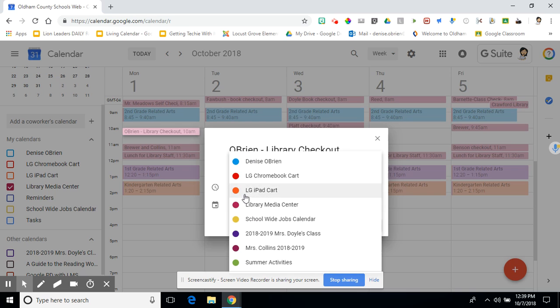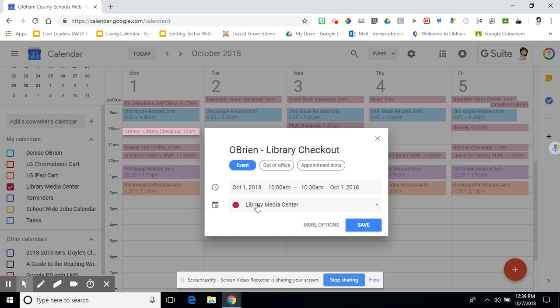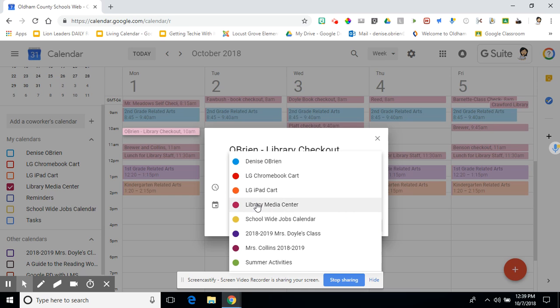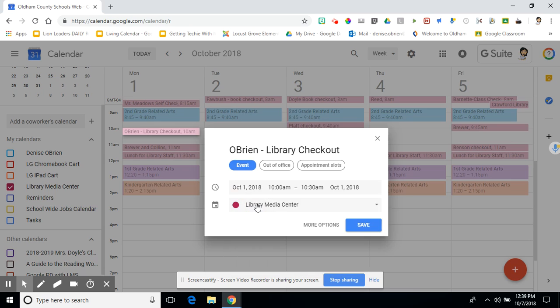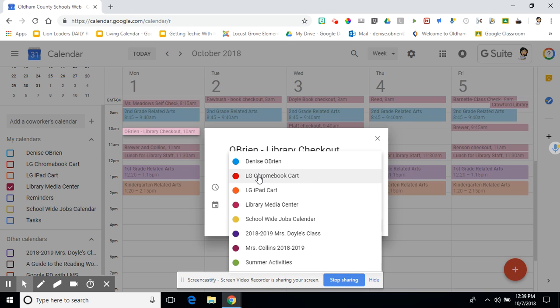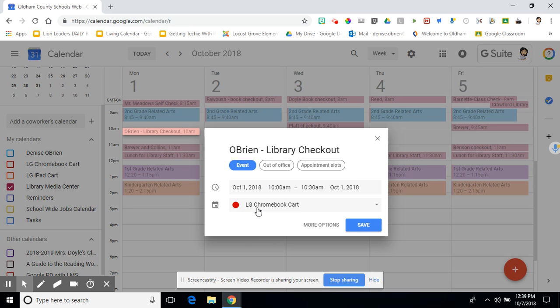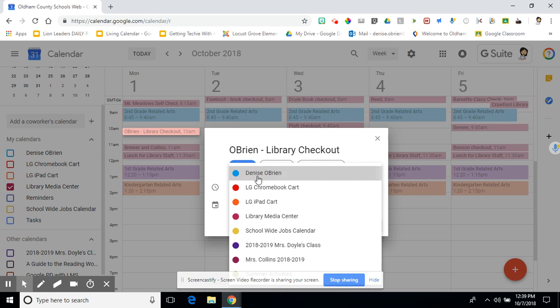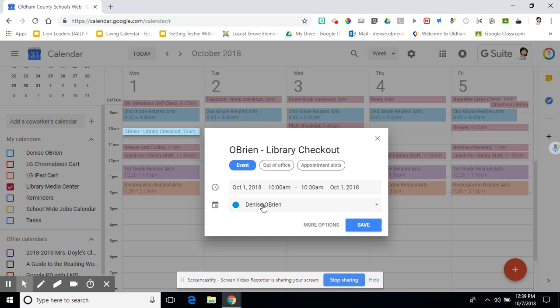Down here, this little section here, it shows me which calendar this event is going to go on. So if I want this event to go on the Library Media Center calendar, I'm going to check that one. If I want this to be a Chromebook checkout, I would switch to that calendar. If it says your name under here, under calendar, then it's going to go on your personal calendar. And that is not something that I or anybody else has access to except for you.